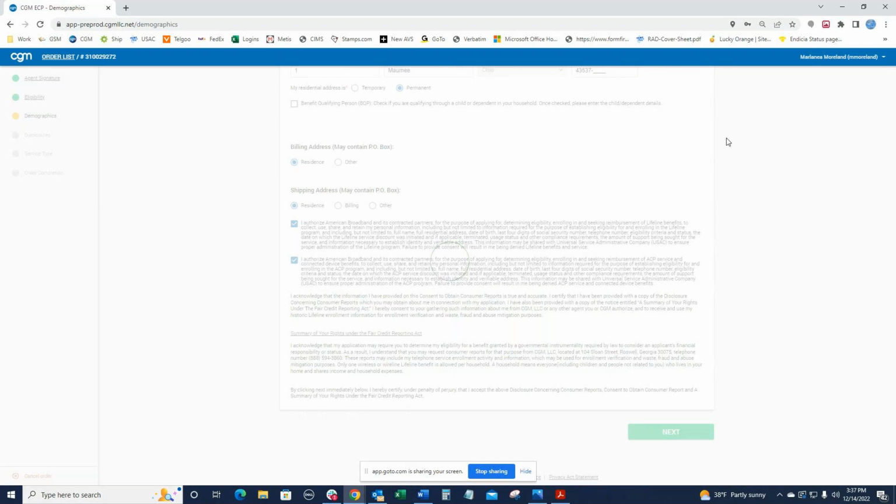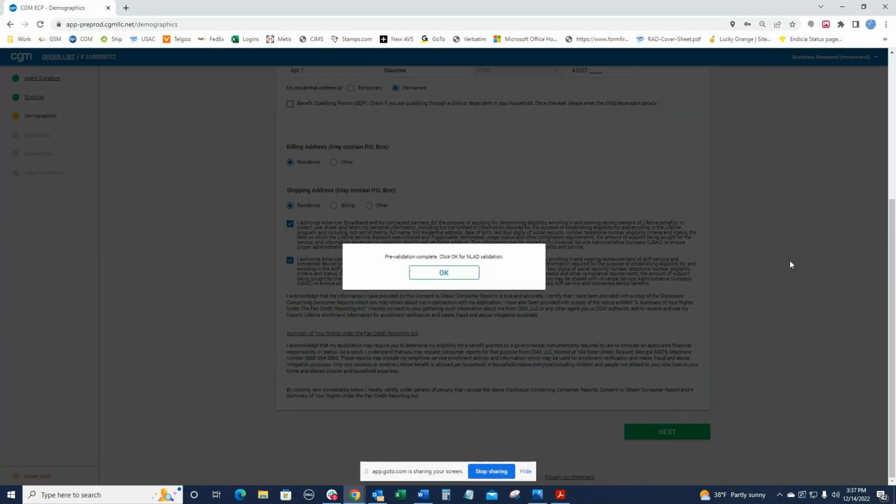During this loading time, this is what's happening. They're doing a pre-authorization check through the National Verifier to see if they already have your information on file. Also, in pre-prod, it takes a little longer than putting an actual application in.